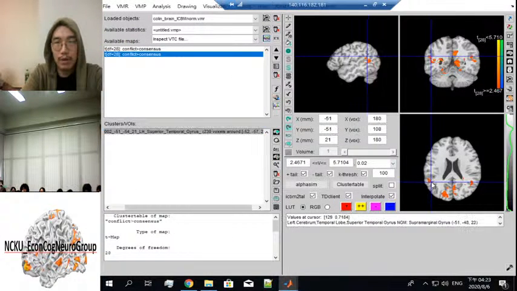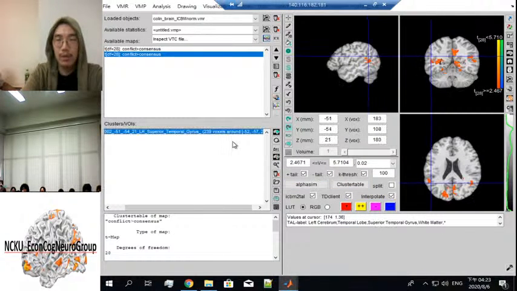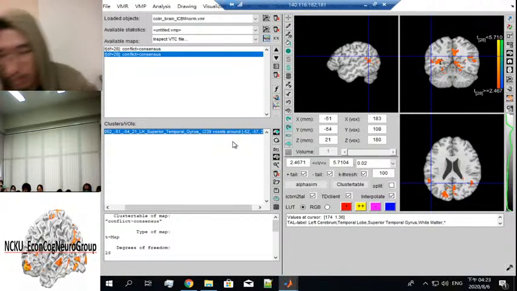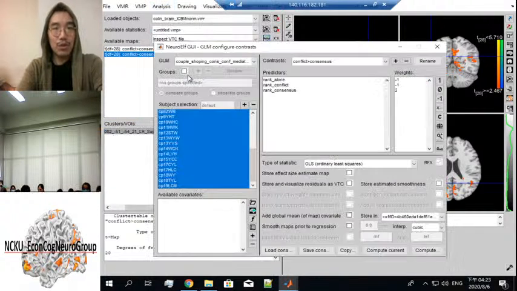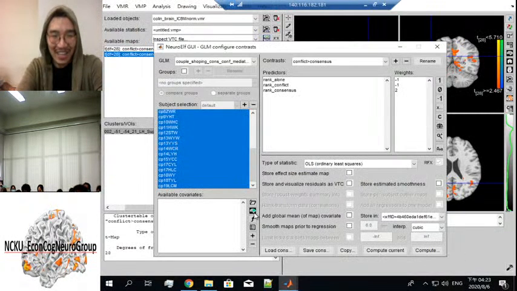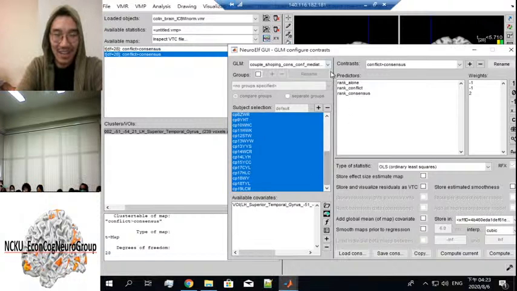I think it's around these areas. It may be slightly different, but anyway. Beside that, if you have this one, we can save it as a VOI, and then we just load it here. Okay, maybe not. I literally forgot. Oh, okay, I got it. Oh, I never tried this.